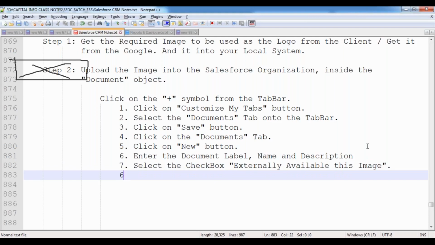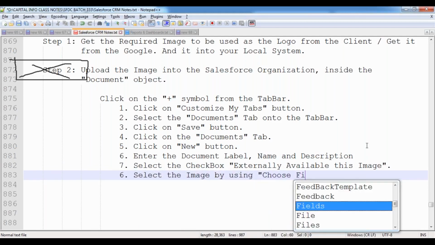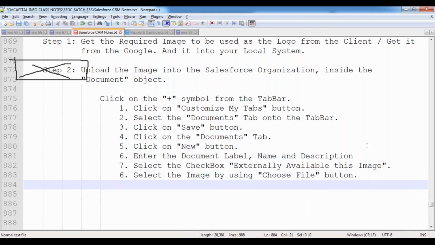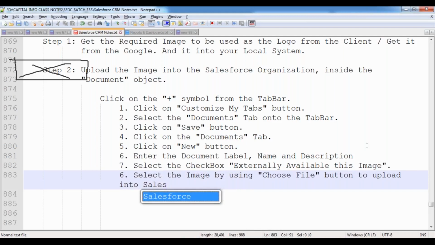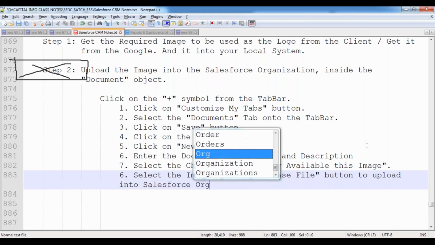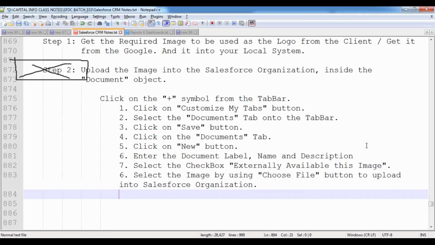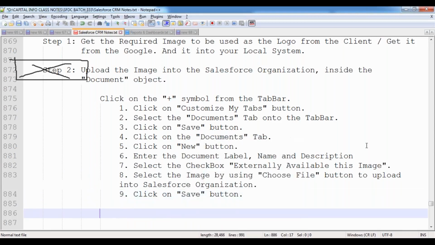And then select the image by using the Choose File button, to upload into the Salesforce organization. Now click on Save. Then automatically the image will be uploaded into your Salesforce instance.